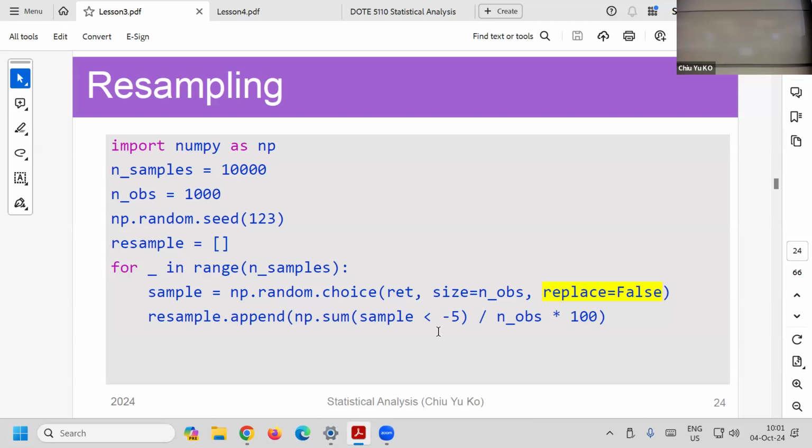Okay. And then here I have a little bit more compact code, but it shouldn't be too difficult. So let's run this step by step. The same as before, right? I look at the sample data, which is 1,000 days of returns. I look at whether each return is less than 5% or not. And then I sum, which means I count the total number of days, right?